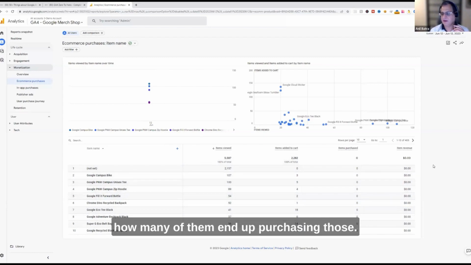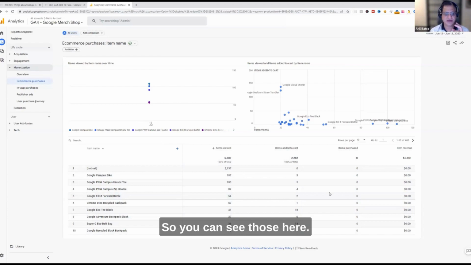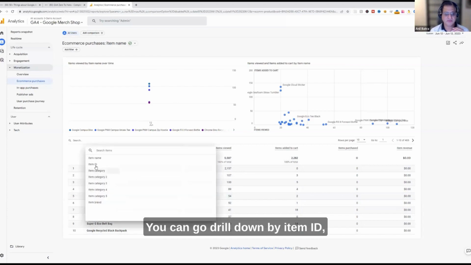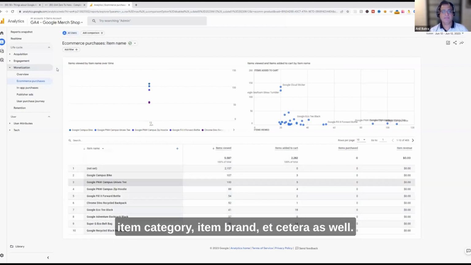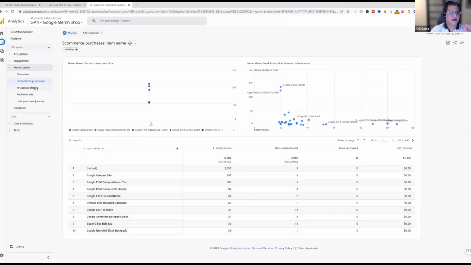And then how many of them end up purchasing those. So you can see those here. You can drill down by item ID, item category, item brand, etc. as well. Okay, so that's on e-commerce.